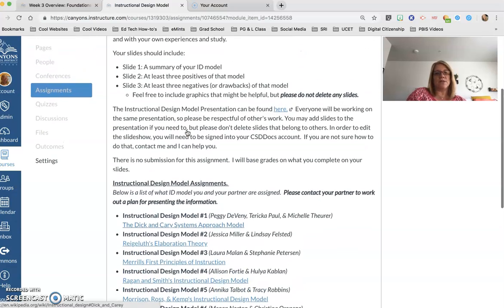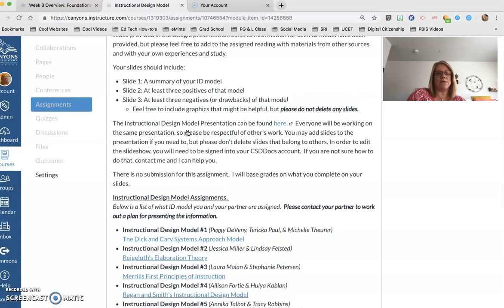But once you've done your research, you're going to do 3 things. You're going to create 3 slides. You're going to summarize your instructional design model. You will list 3 positives of that model and then at least 3 cons, or negatives, or drawbacks of that model. I hate using the word negative, so I'll probably change that to pros and cons. But that's what you'll be doing. And let me just add that you can add graphics or a video or something that will help explain your model, but just do not delete any slides, and you can add slides.